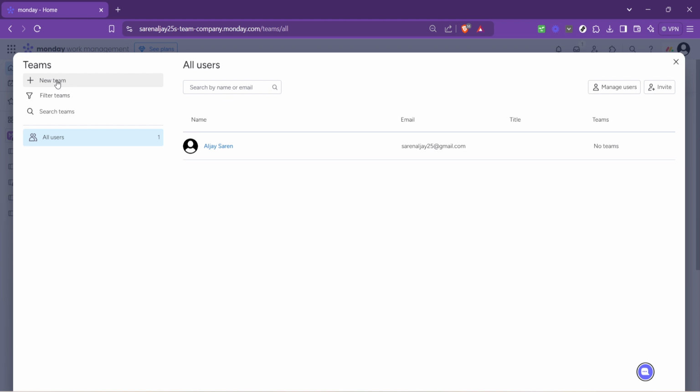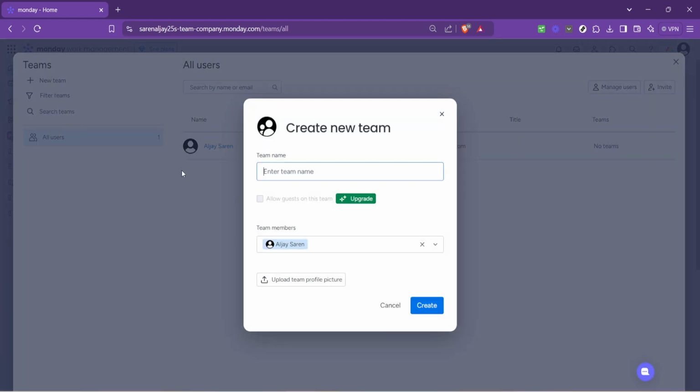Now, with the canvas ready for your input, it's time to give your team a name. The team name is more than a label, it's an identity, a banner under which your team members will rally and collaborate. It represents the purpose, the project, or the department you're congregating the personnel for. So, type in a name that resonates with the mission and the spirit of your team.